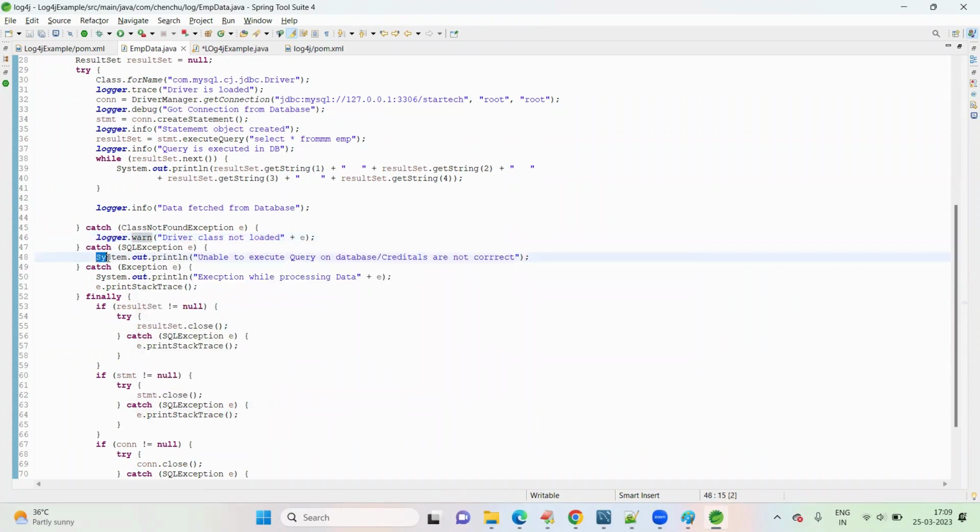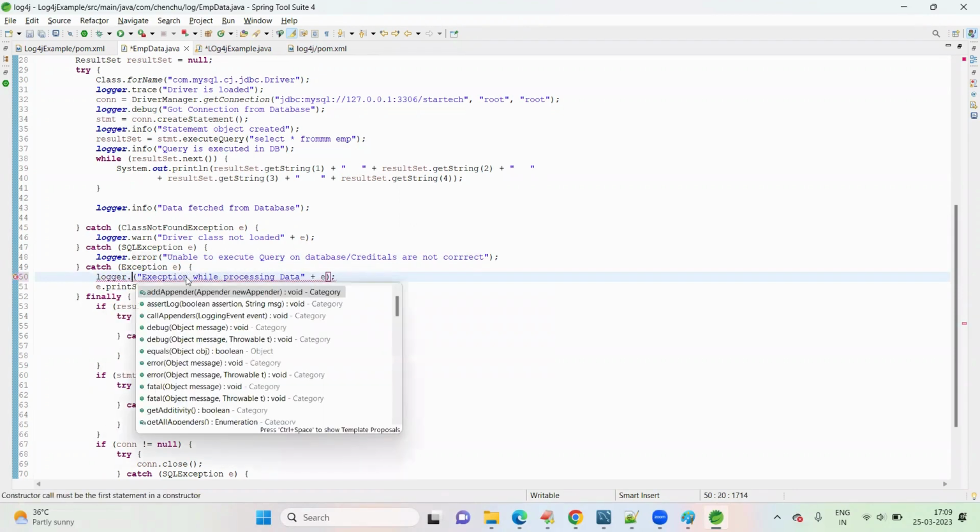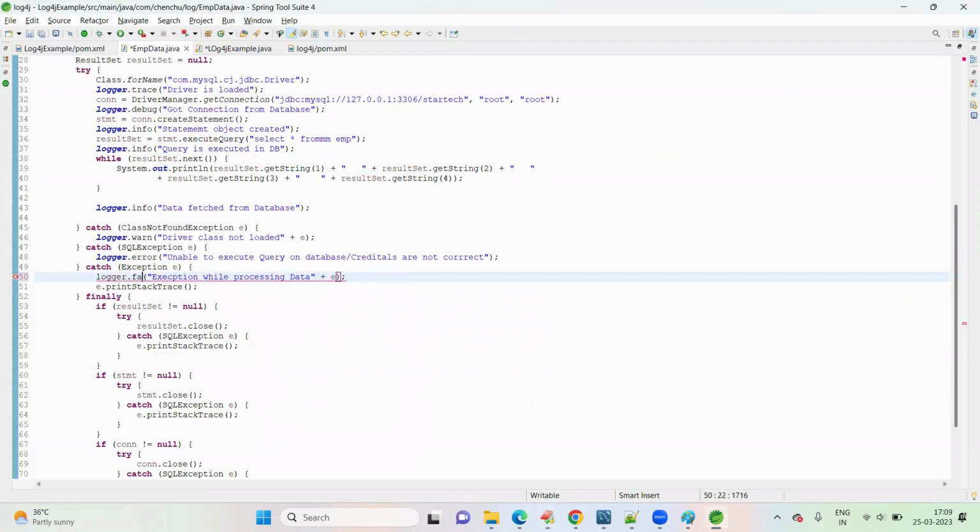SQLException, unable to execute the query. That is a query mistake, so we have to inform the user. This is a more important one, so you can go for the error level. Error is more important than warn. Now we don't know what exception was raised. It is not a SQLException, not a ClassNotFoundException. Some unexpected issue came. In that case we can use logger.fatal. If you don't handle this exception, there is a chance of application shutdown. That time we go for fatal.